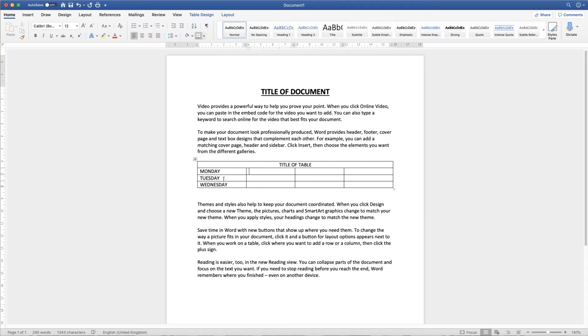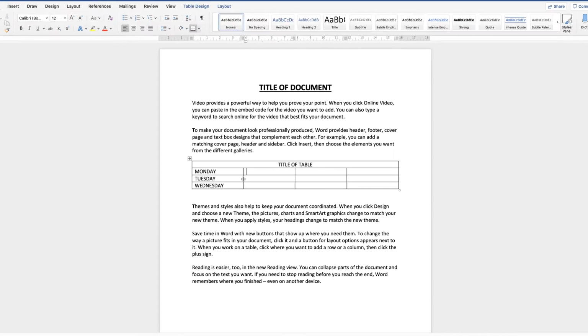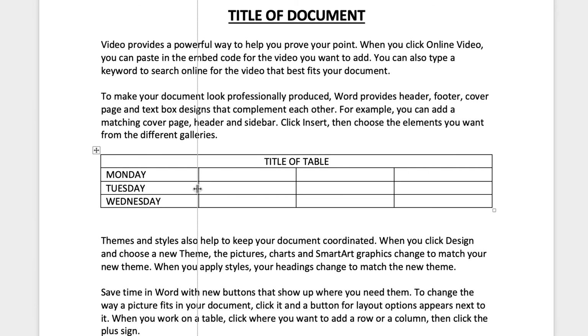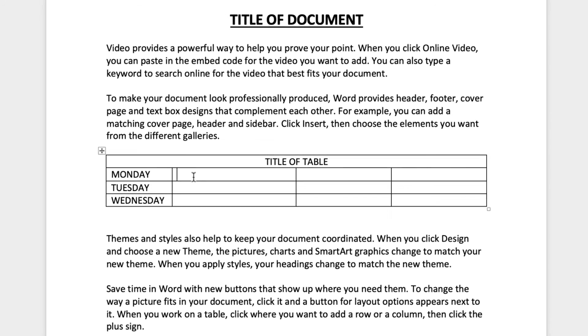Okay, so let's just say that we need to put some additional information in here that's going to take up a lot more room. We can just simply move this line over by putting our cursor on the line and waiting for it to change into this double-headed arrow, and then just simply click and drag the line to the left. And that way we can expose a bit more cell for some additional information.